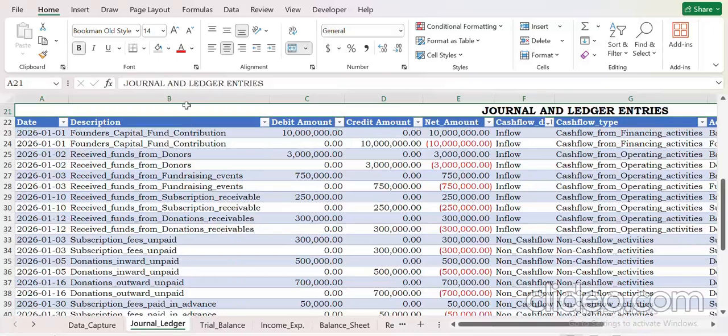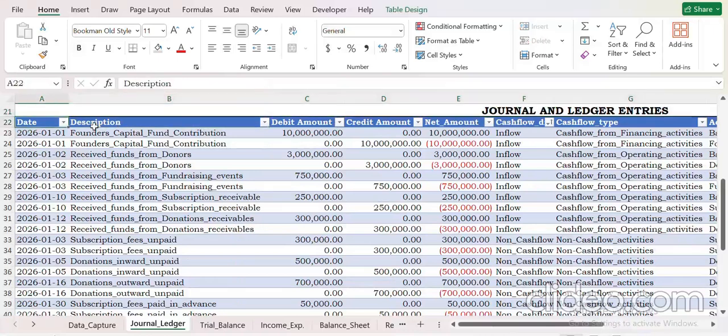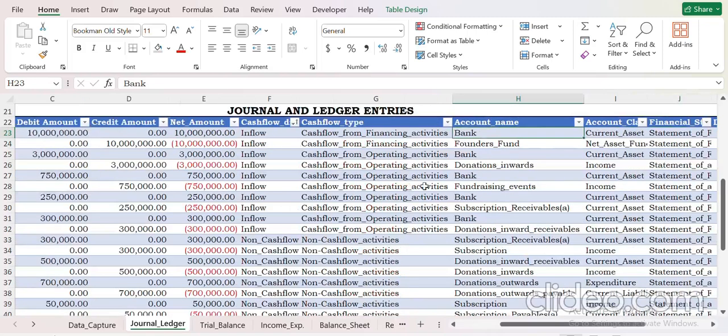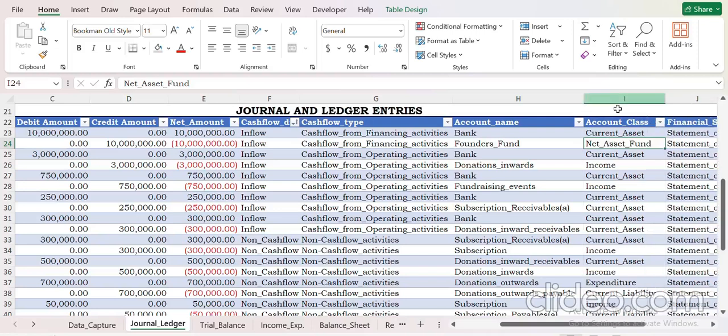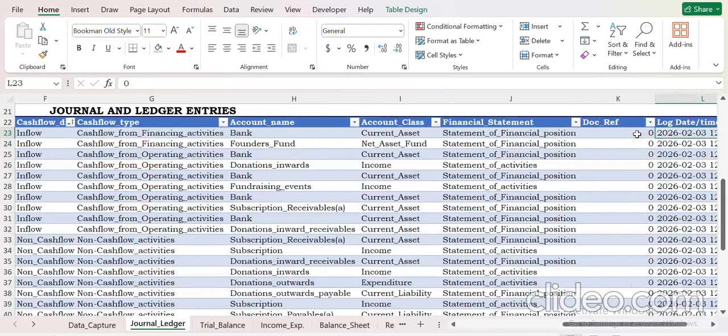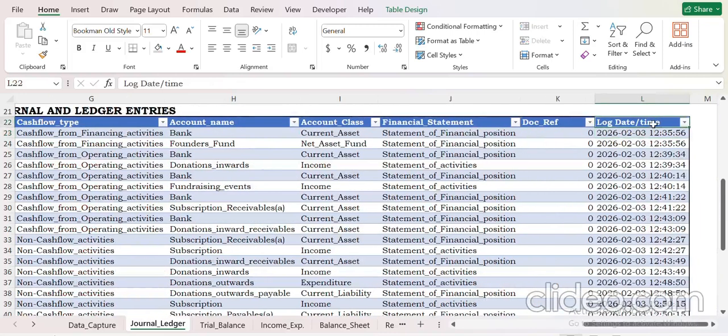Not only that, it will also capture some other basic information like the date the transaction was done, whether it's inflow, the cash flow type, whether it's operating cash flow, financing cash flow, and the rest, the account name, and the account class for each account. Is it reporting to current assets? Is it reporting under income? And also the financial statements that those entries will be posted into, the document reference, as well as the log date time, which is the time that the smart accountant posted this transaction. So it will show you the timestamp.